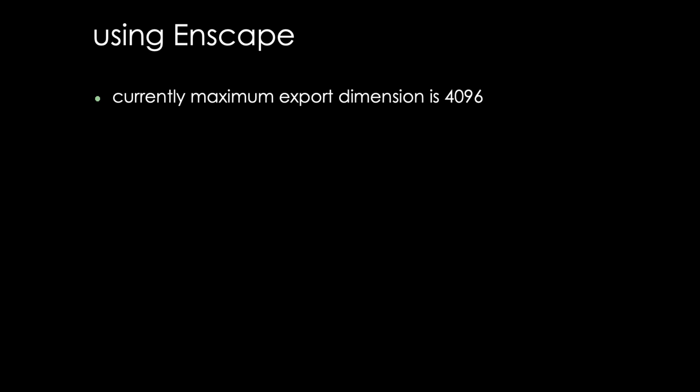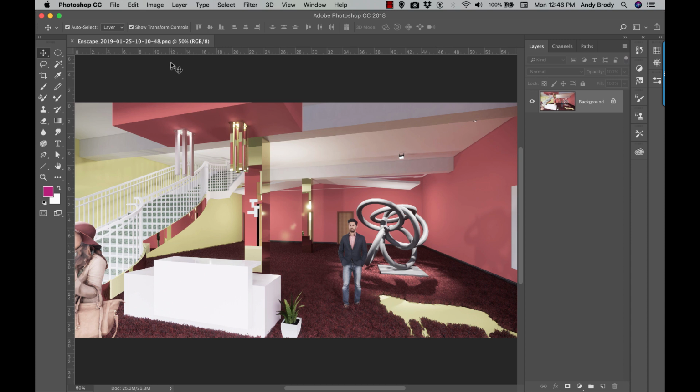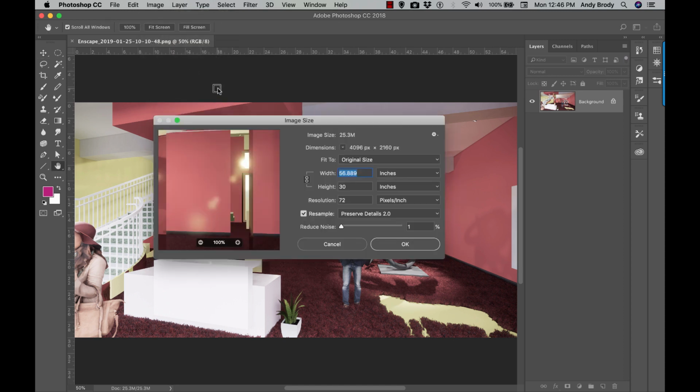Now, for us, we want to use Enscape, but unfortunately the maximum export dimension is 4096 by 4096. For us, what we're going to do is export our image and then use Photoshop. So here's the image in Photoshop, and we can go to image size to set it to the right dimension.